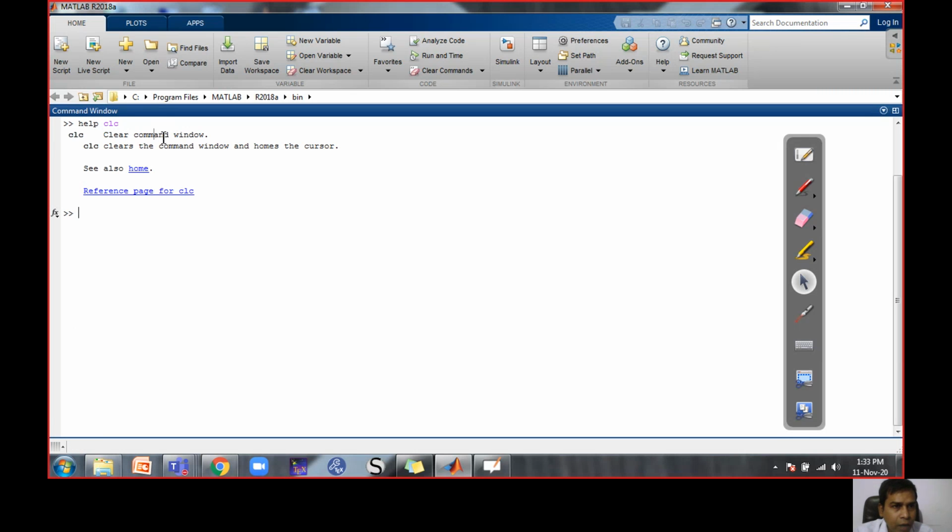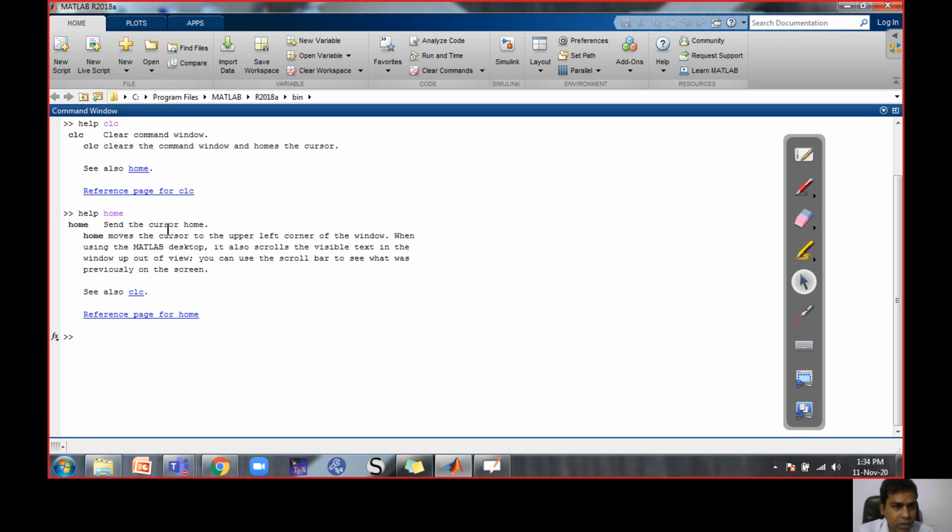CLC clears the command window and homes the cursor, meaning once it clears, it's going to go back. Suppose help home: home is a command that I know, but I do not know what it does. Then I'm going to use the command help home. It sends the cursor home, meaning the cursor goes back to the starting position.